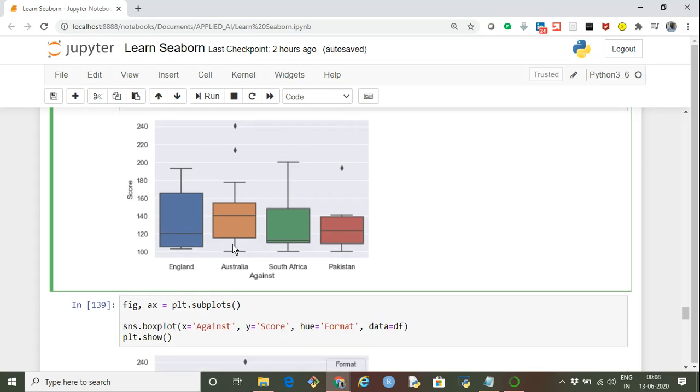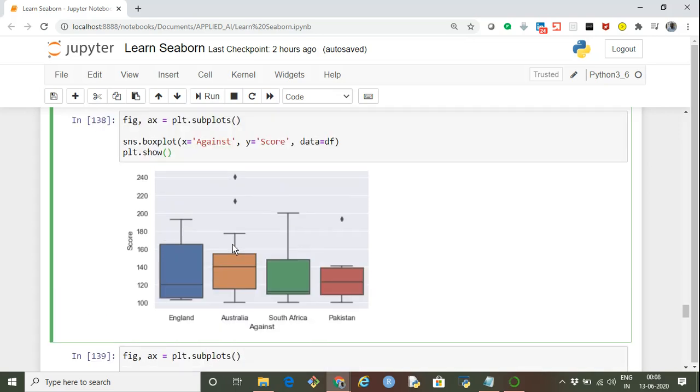So if you see, it will display the distribution of data against each of these countries. This middle line is the median. His median score against Australia was pretty high compared to England, South Africa, and Pakistan, and there are some outliers against Australia. It means he really made some big scores against Australia. One really big score against Pakistan also. And these are the whiskers, which represent the maximum and the minimum.